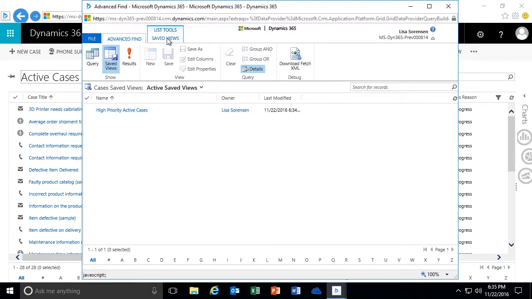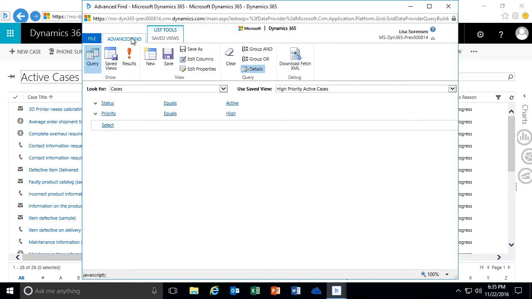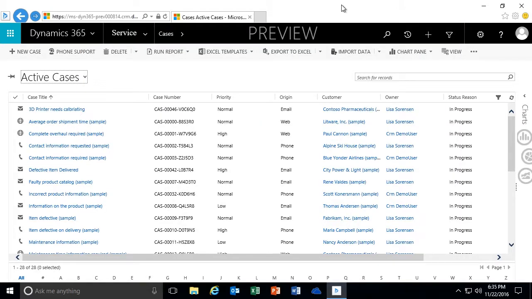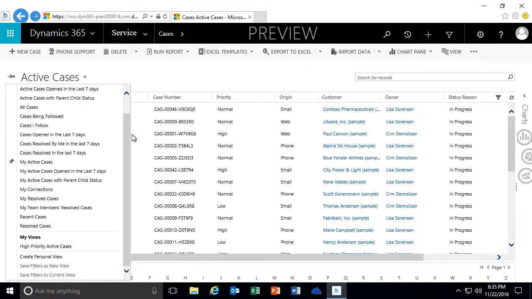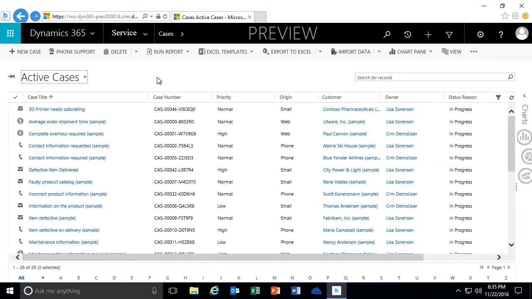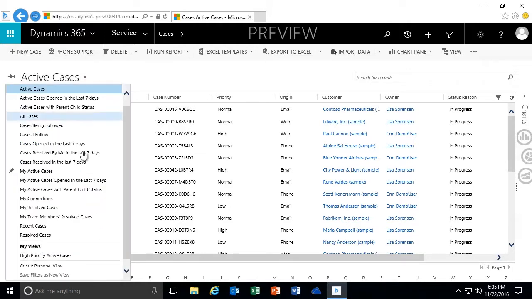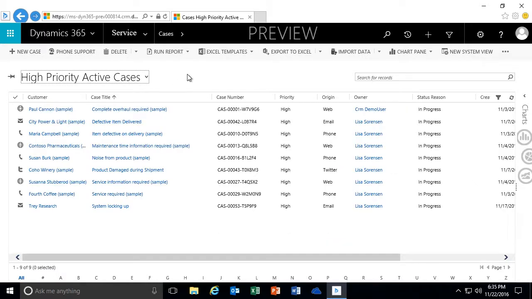Also, since I created that off of an existing system record, if I close out of my Advanced Find functionality and go back to my case views, as I scroll down, actually, that showed up. If you don't see it within the list, it just depends on timing, you can always refresh your browser to look at that information. But now anytime I want to see those records, I can go to My Views and click on High Priority Active Cases.